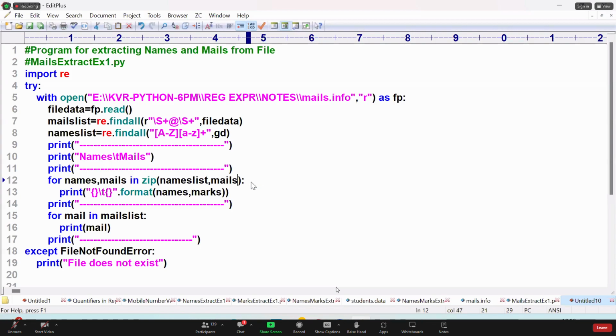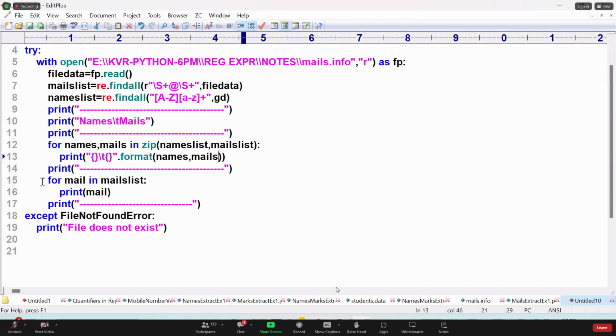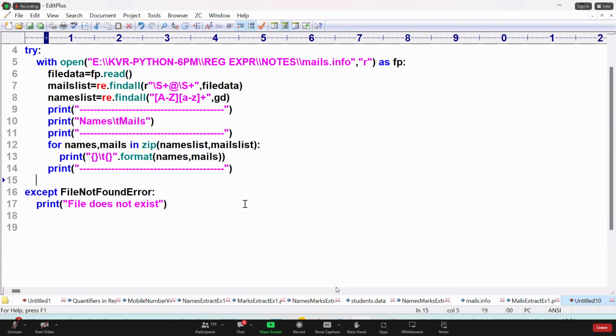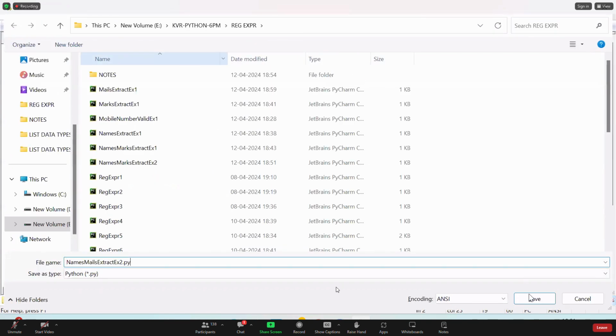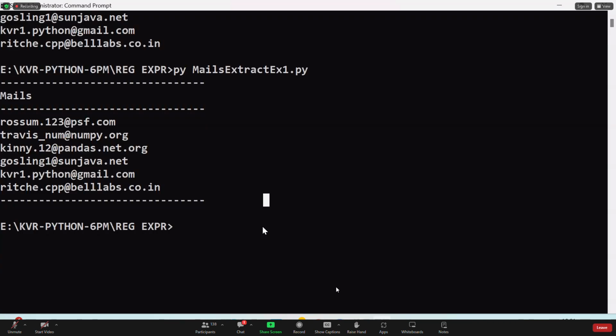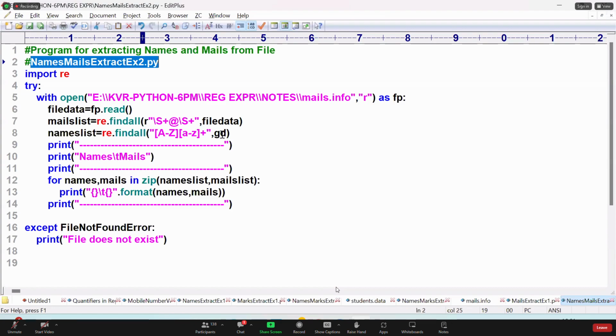Mails list, I got it. Names plus mails. And this you try to remove. Not necessary because I am printing combined together. X names mails extract example 2.py. Save this now. Done. Yes, file data, correct. File data.